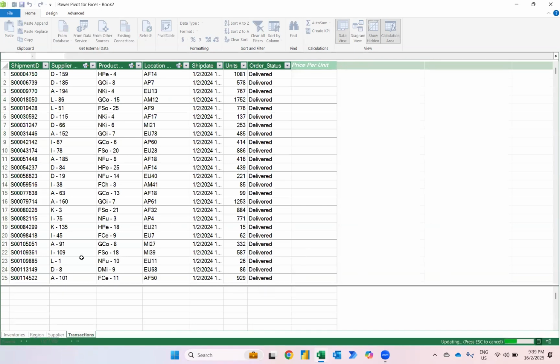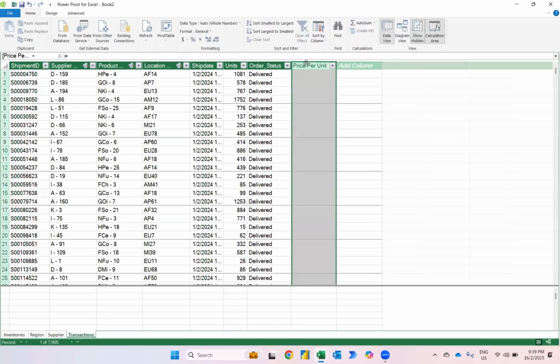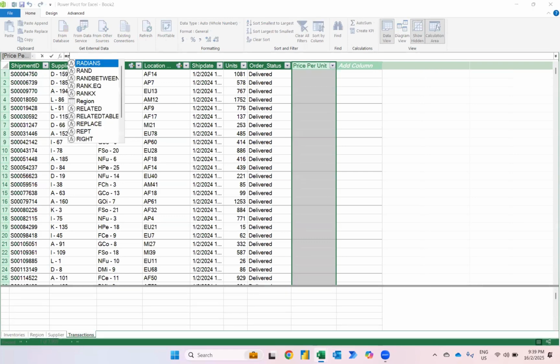In Excel, normally we would create a VLOOKUP or XLOOKUP formula to match the data. But in Power Pivot, we don't use VLOOKUP or XLOOKUP. We use RELATED. So what is RELATED? RELATED is a function which returns a related value from another table. Since there is a connection established between transaction and inventories, we want to return the price per unit value.